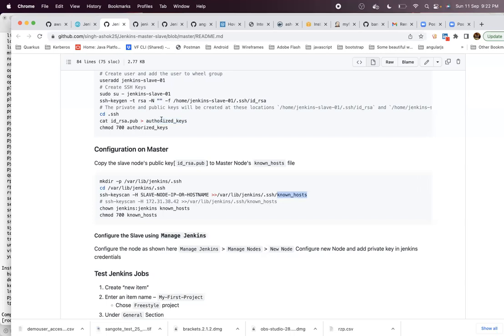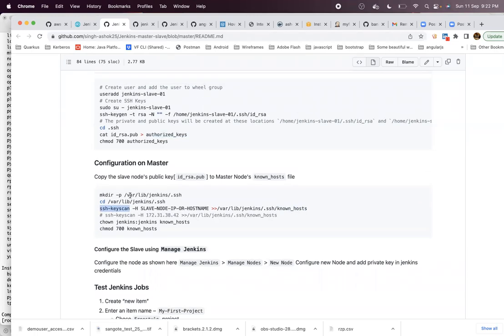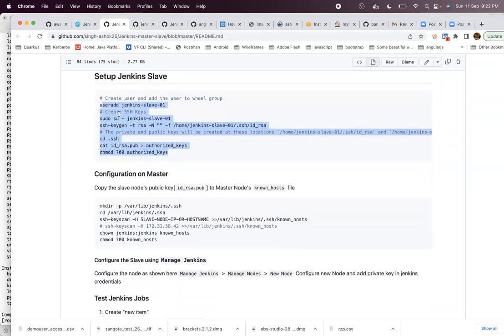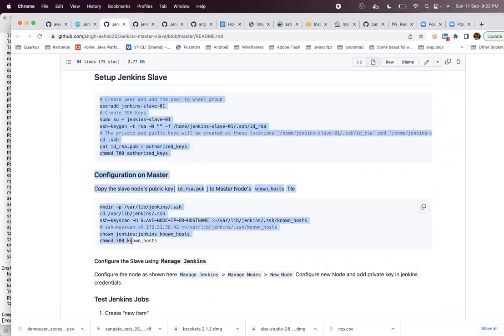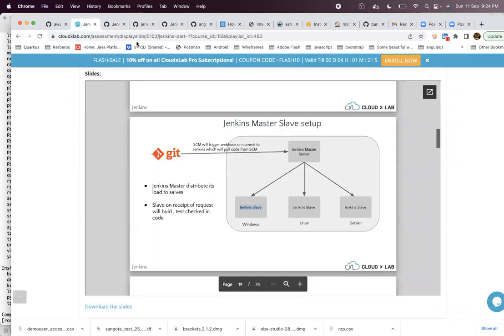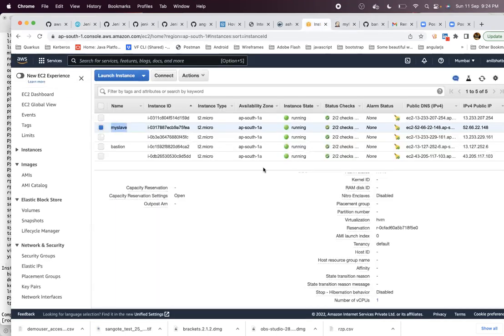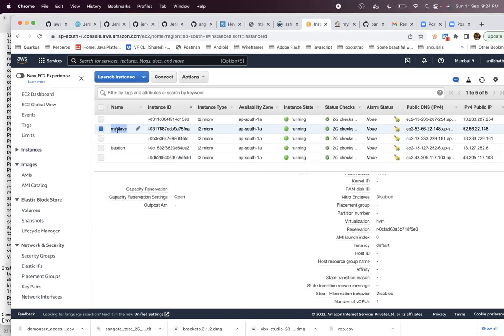So you need to understand what authorization keys are, what known hosts are, and what this ssh-keyscan command is. Once you understand all these things, you are good to go. So you configure the master, you configure the slave, and you configure using the Jenkins dashboard. After you follow these three steps, you should be able to connect to a master, which you already saw before, that I was connected to a particular machine called slave one. So now I am going to connect to my slave.